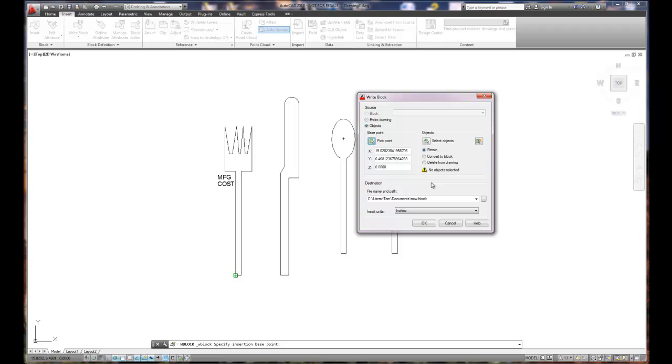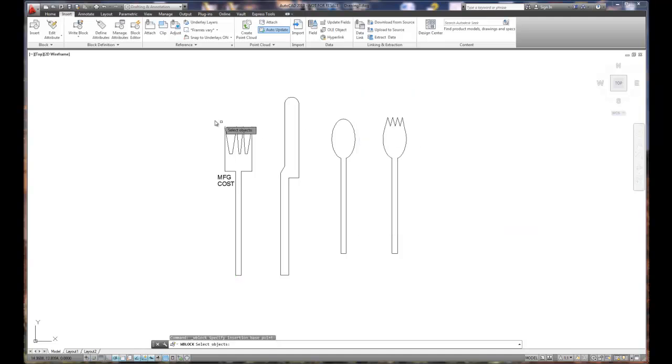Okay, and so it's telling us right now that no objects have been selected. I'm going to go ahead and delete the fork from the drawing so it's no longer with us. Now I can also filter objects or quick select objects. I'm just going to do the standard select. And I'll window around the fork. That's all I'm going to select.